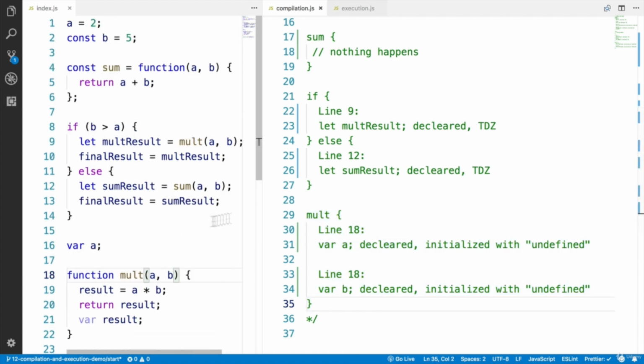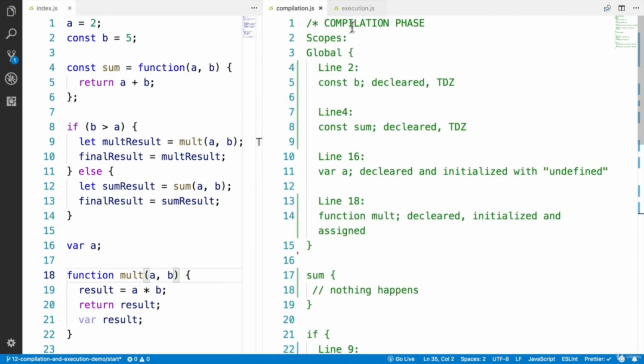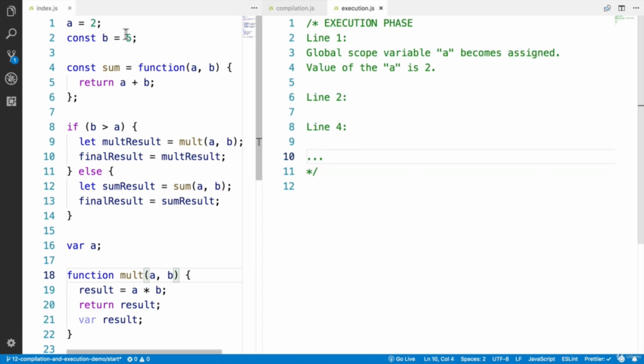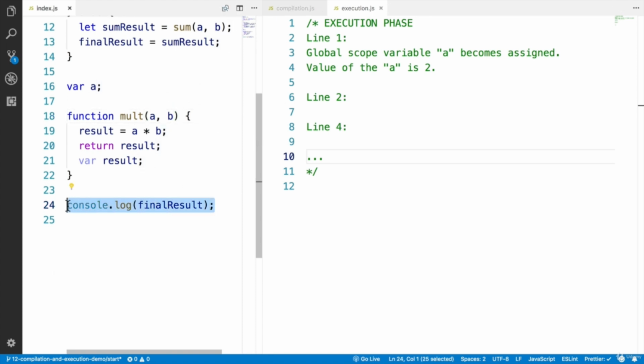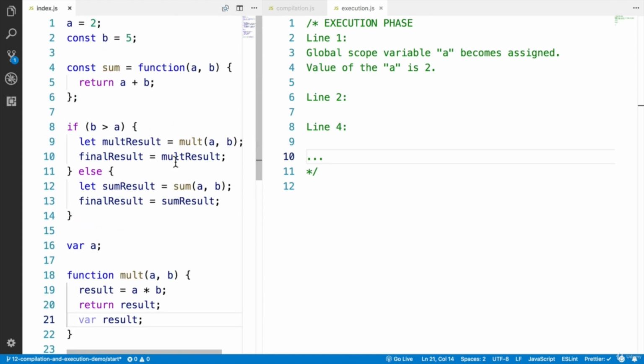Okay, now we can move on to the execution phase, and on the execution phase, we will go through the code line by line and execute it, and see what will happen finally on this line 24. Let's make a short break and move on after the pause. See you.